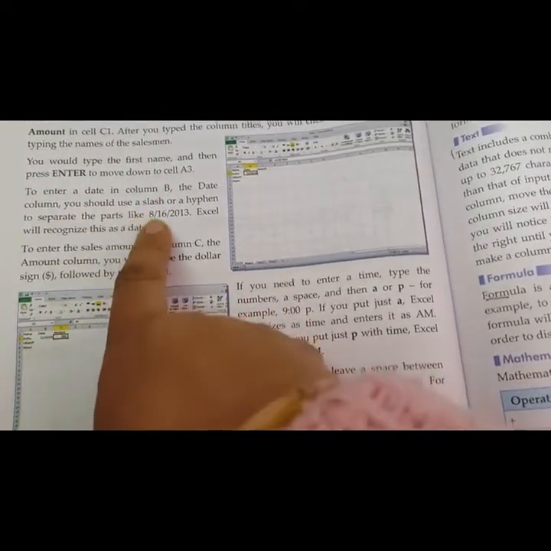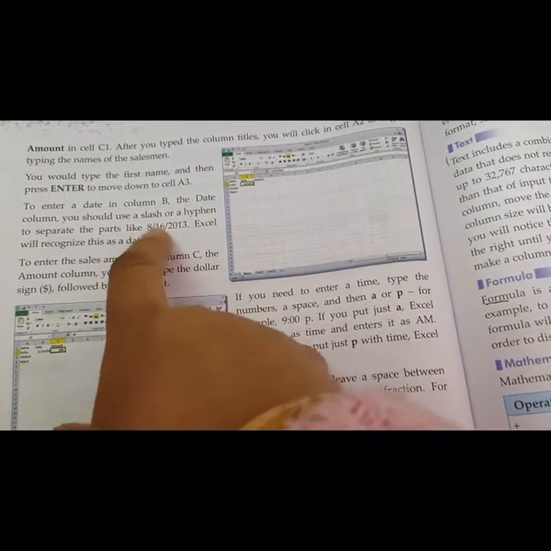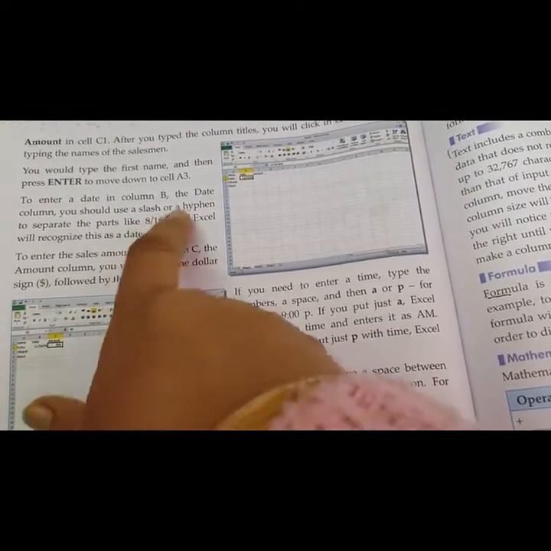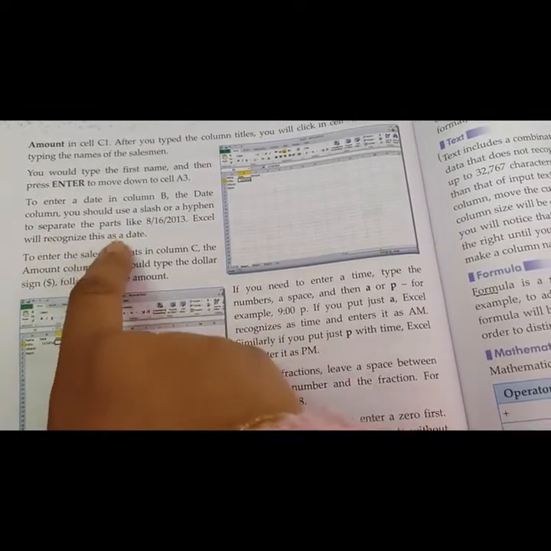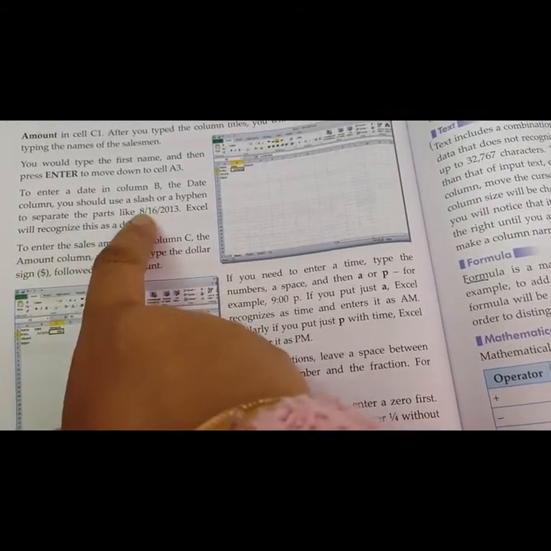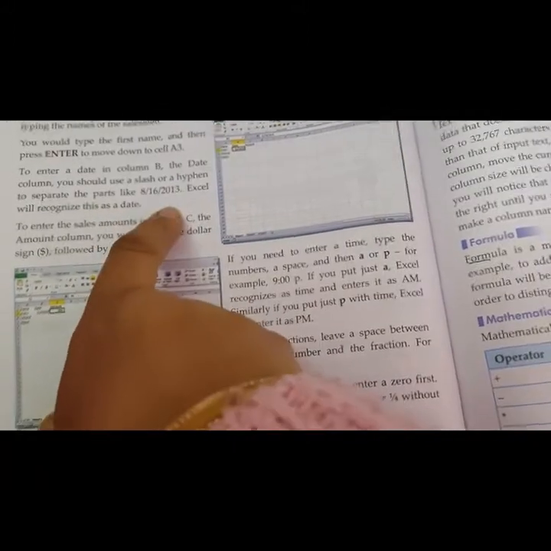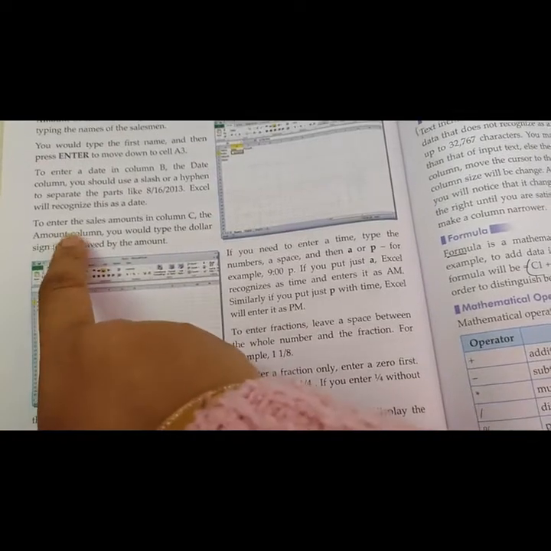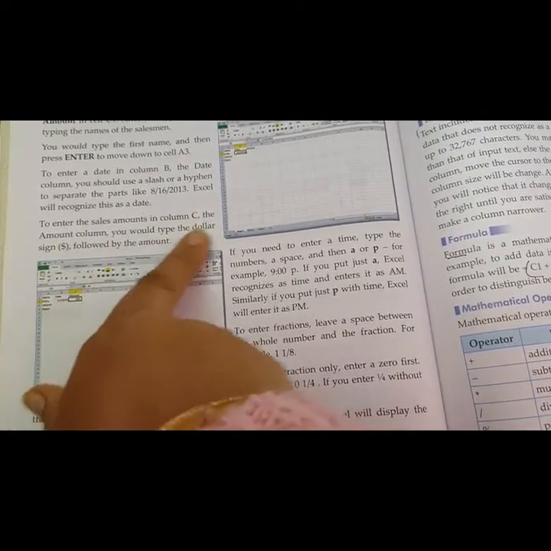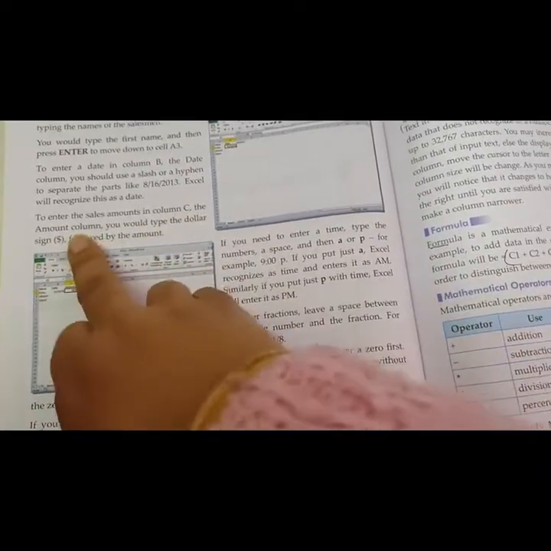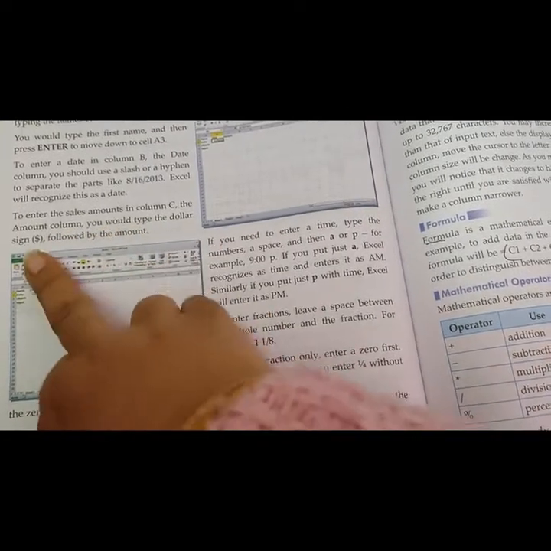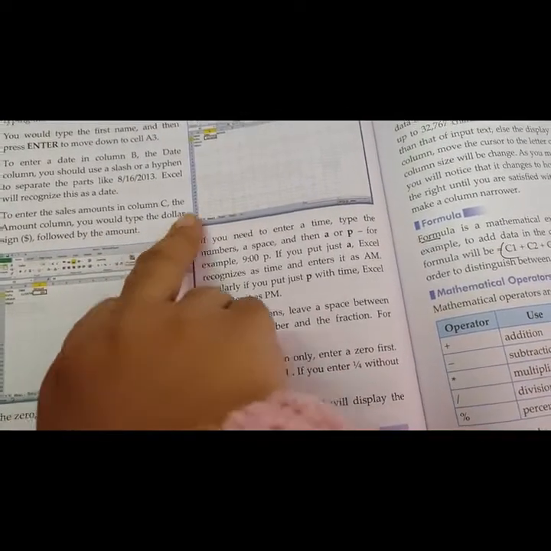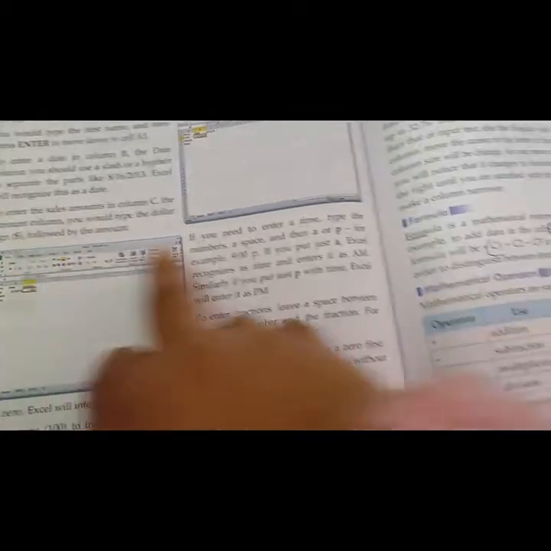The date. How to write a date? This is the right method to write a date, with a slash. Excel will recognize this as a date. If you use a dash, Excel will not recognize this as a date. Enter the sales amount in column C. You will type the dollar sign followed by the amount. You can use this dollar sign for an amount.